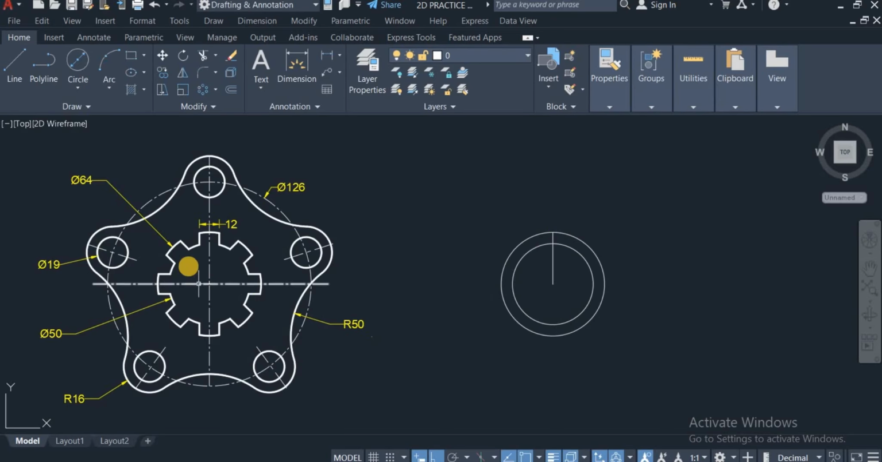Okay, now since this gap is 12, what I'll do next is to use the offset command to offset this line by 6 on both sides. So come to the modify panel, click on the offset command and enter 6. Enter. Then click on this line, offset to the right, enter. Click on the line again, offset to the left, enter. Okay, and enter.